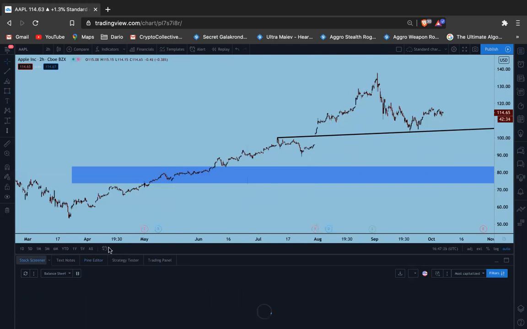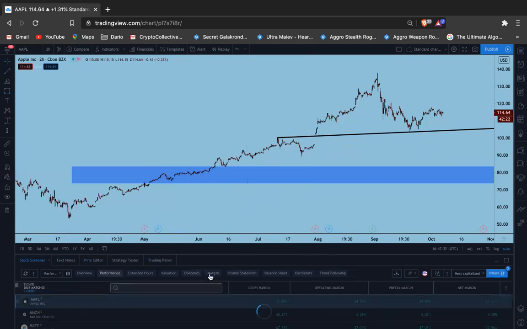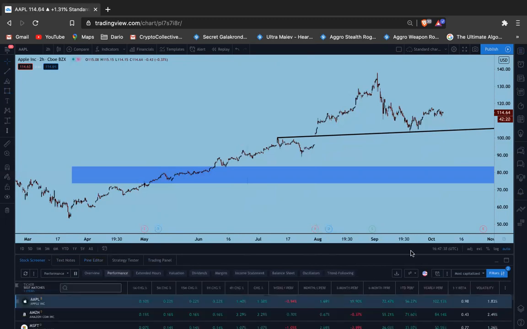And we've got the stocks screen here. So this is really useful. I don't trade stocks much, but if you want to look up the margins, the income statement, the trend, the performance, the profitability, all this information is here.